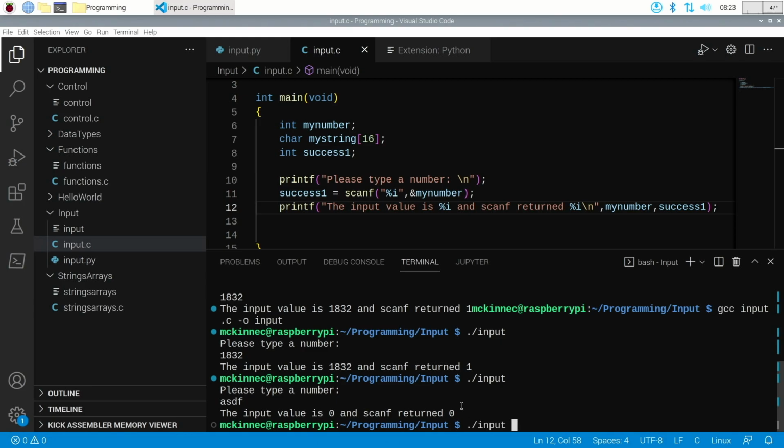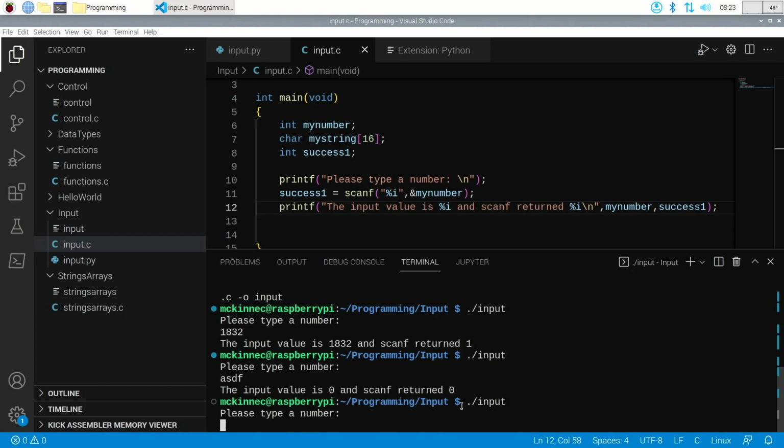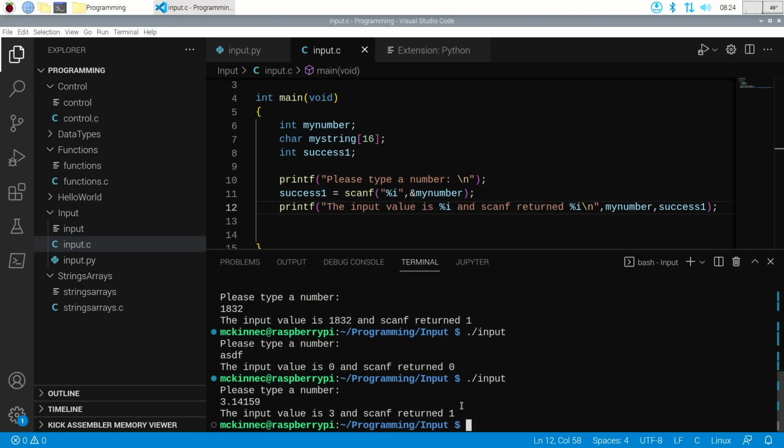And if I do it again and type, say, numeric data, then it sort of works, okay? But what happened with the period here? It just truncated it, and only took it as an integer, okay? So here, at least it sort of matched. It wasn't a float, it was an integer, okay?